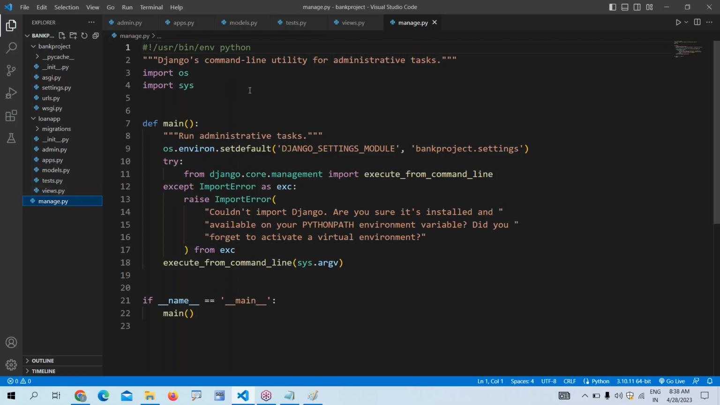Okay, so next one is the manage.py file. It contains the information about the databases. Manage.py is the file by using which we can run the server. Okay, we are running the server. The same manage.py is already there.